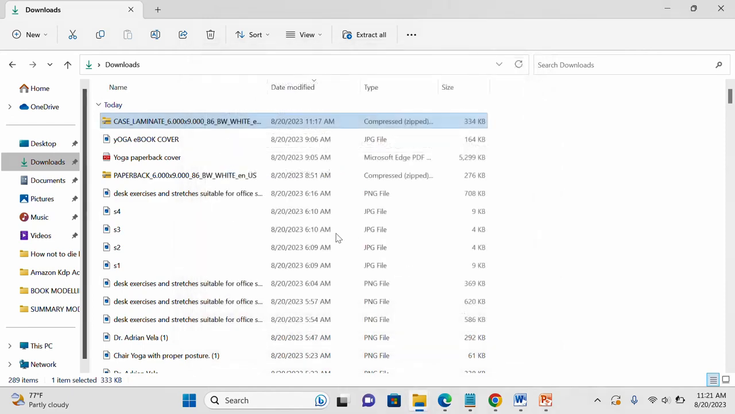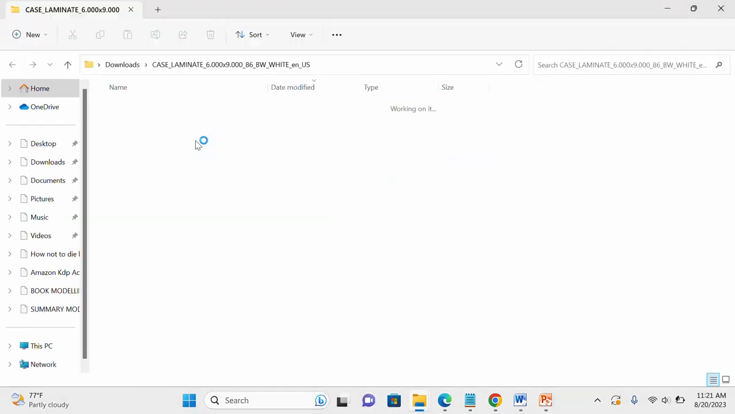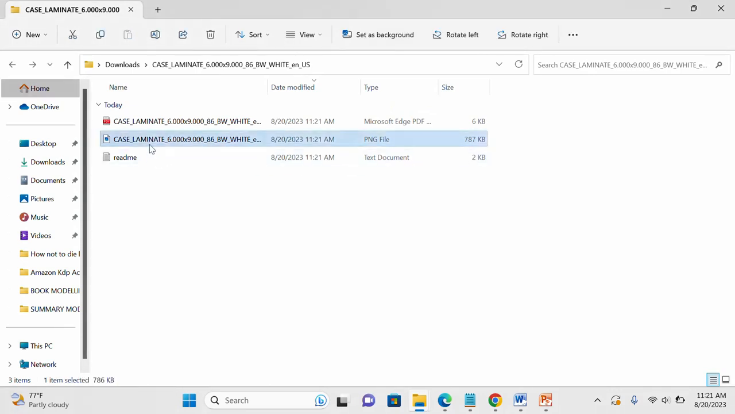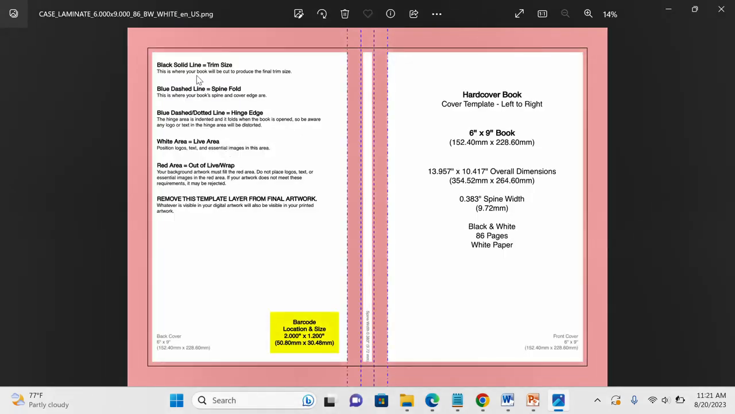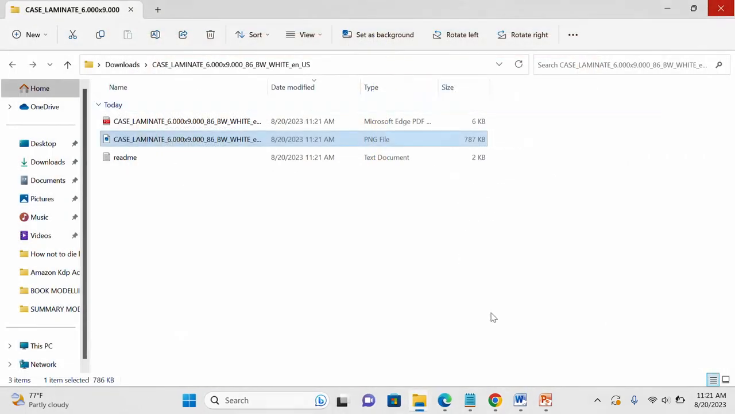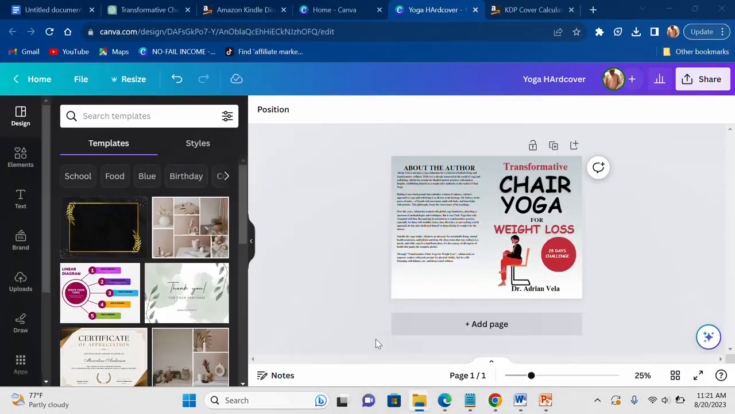Extract. Okay, so this is the templates that we are going to use for the hardcover. You are going to see it. Okay, now this is the template. So now let me close it and import it on the Canva website.